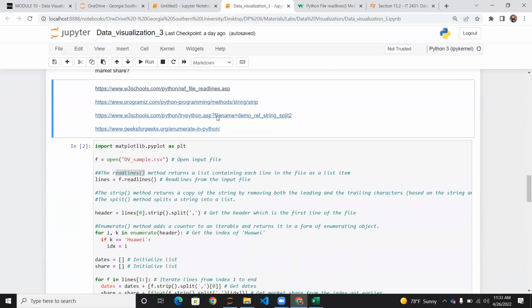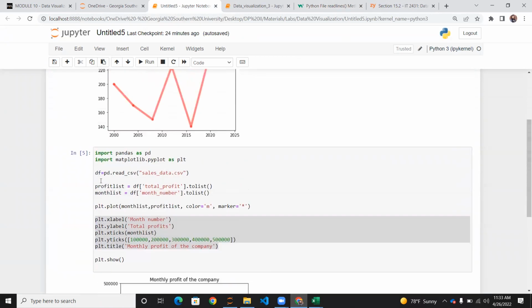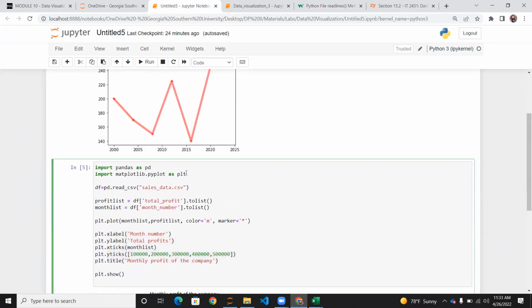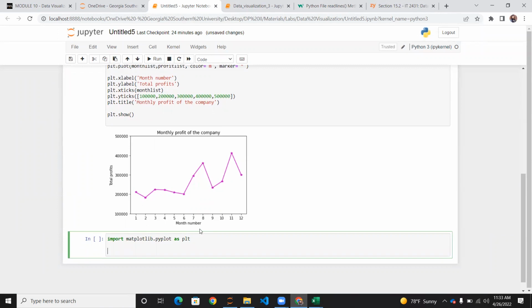First, let's import matplotlib. You have imported it already, you don't need to do it. So we are just going to create a file handler, and we are going to use the function open, if you remember file handling, open is the function that will open the file. The file that we are going to read is dv sample.csv.